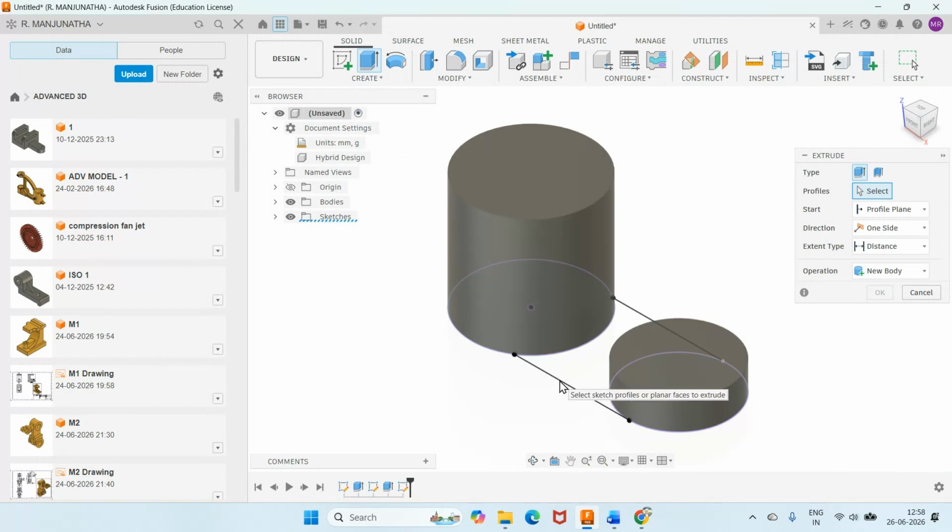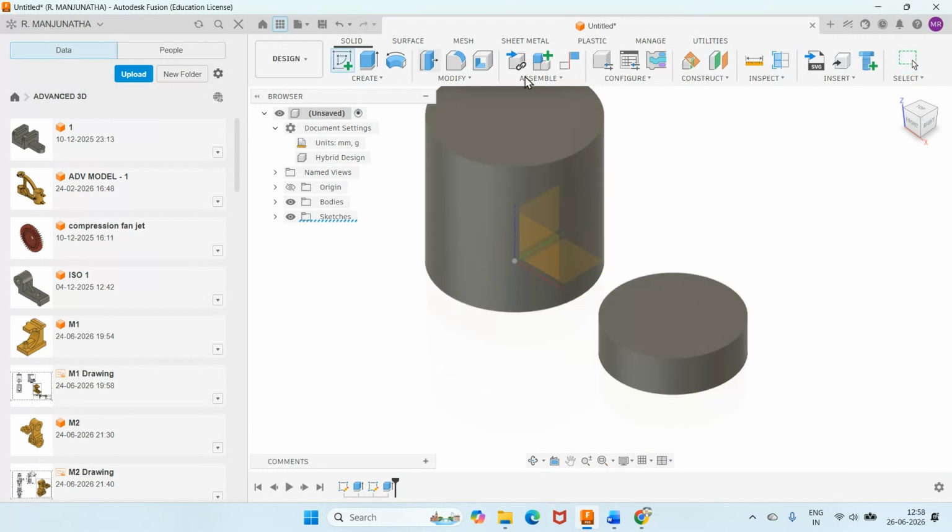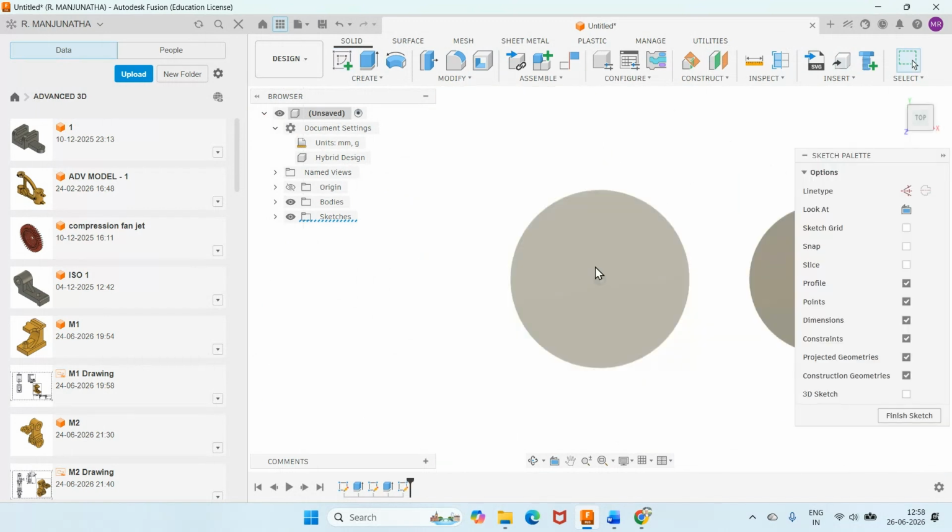Okay, or I will just delete this sketch again. Okay, now we go for sketch, click on the top plane, that is on this top plane. Now I want to take up this portion now. Okay, this portion I want to take now.